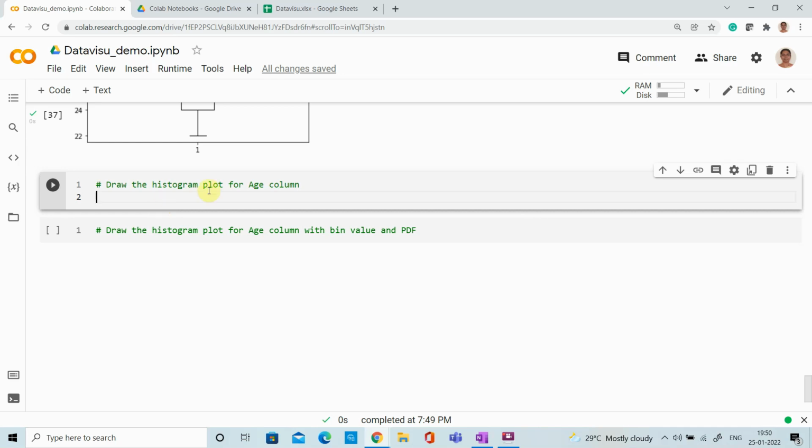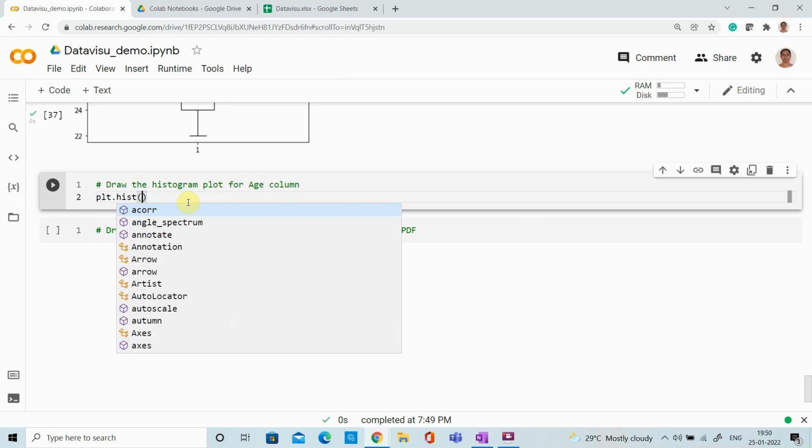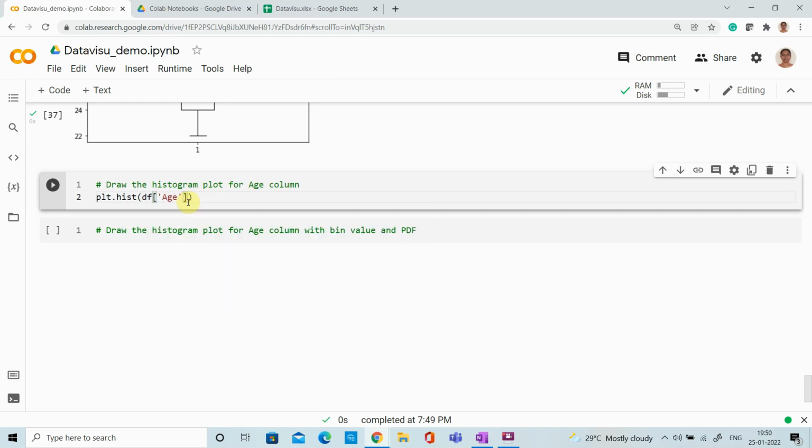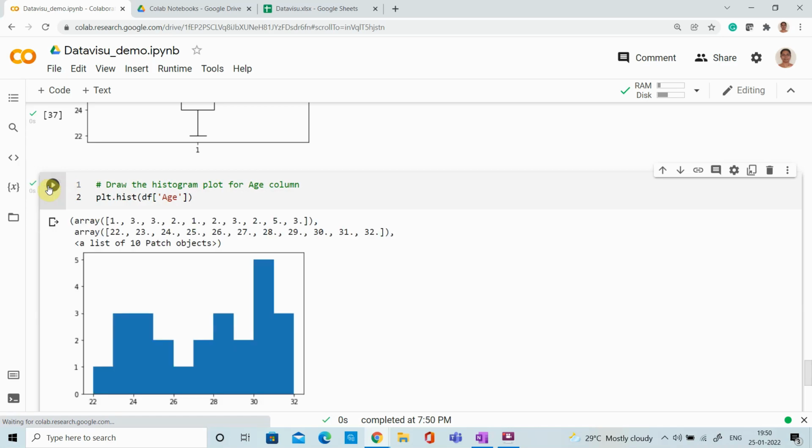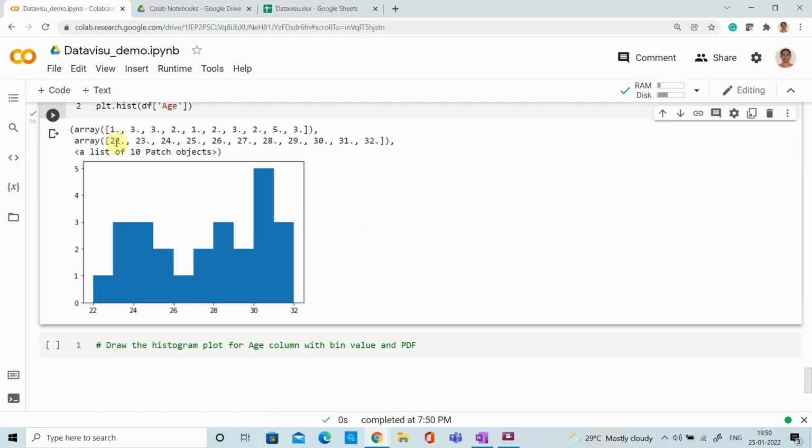And now I am going to put a histogram plot for the age column. So I am going to use plt.hist of df of age. Yes, so here you can see the range of age 22 to 23, 23 to 24, 24 to 25. How many persons are in the range of 22 to 23? 1 person. 23 to 24, 3. So it is non-overlapping, and the bar width also represents the range. It is 22 to 23, 23 to 24. And for 31 to 32, we have 3 members in that particular range.